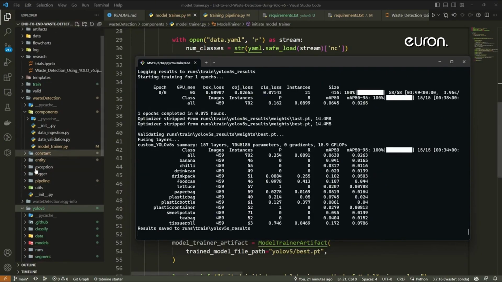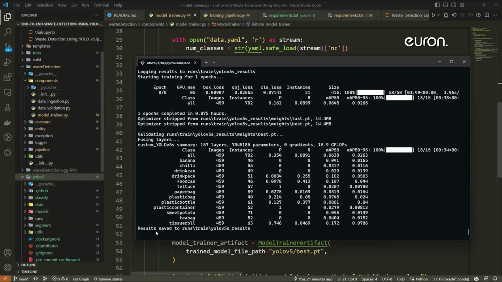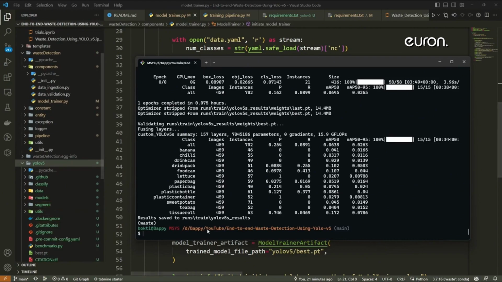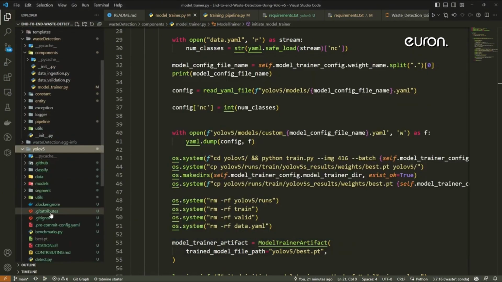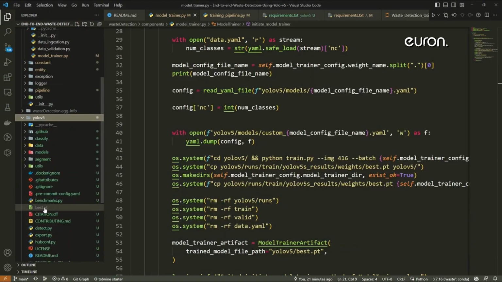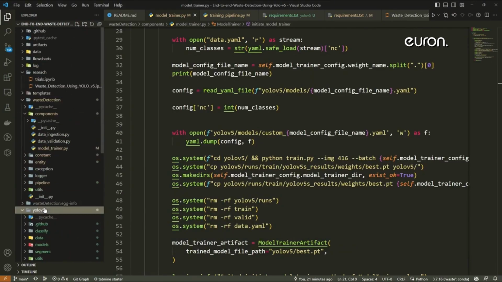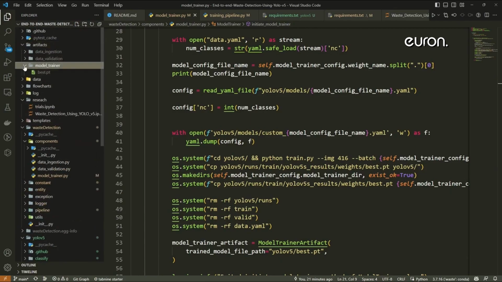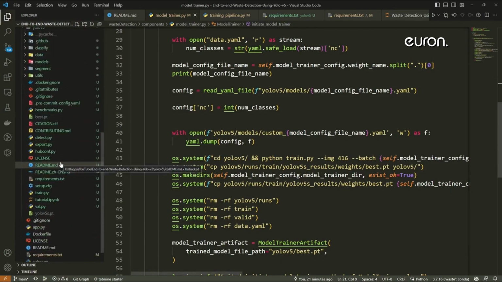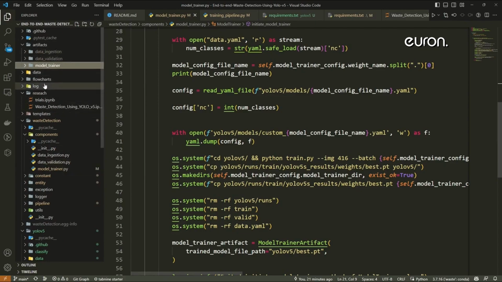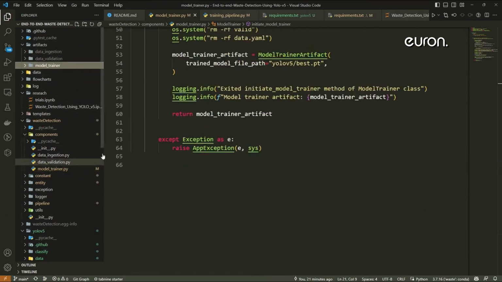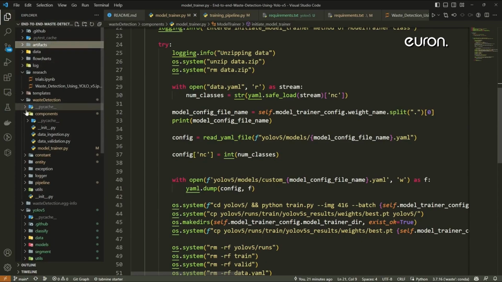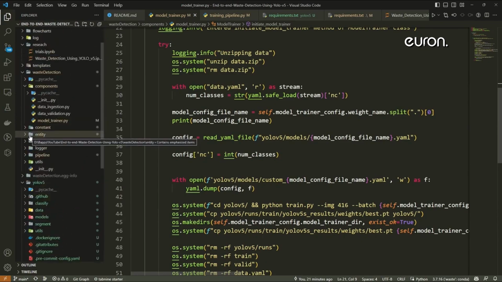So guys, you can see training is done now. After getting the model, it will remove this train folder. See, it has removed it. Now if you want to see the model, just expand this YOLO v5 folder. Here you will see something called best.pt. This is our trained model, and it is also present inside my artifacts. See, it has also created model trainer, and inside that best.pt is there. That means everything is working fine, there is no issue, and we are able to train our model as well. So our training pipeline is completed, guys.